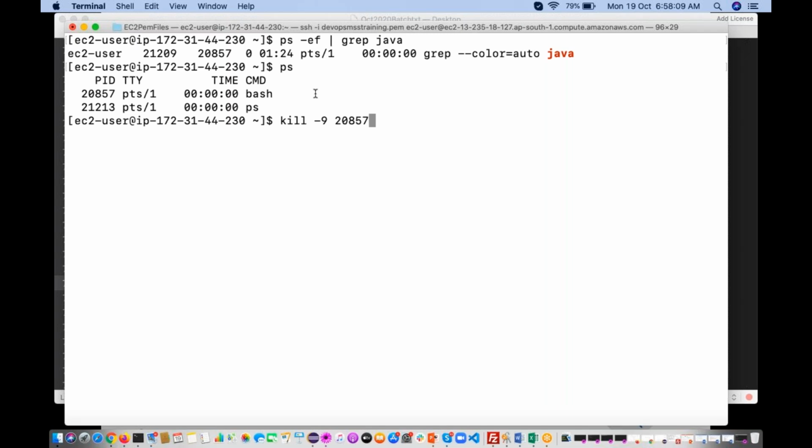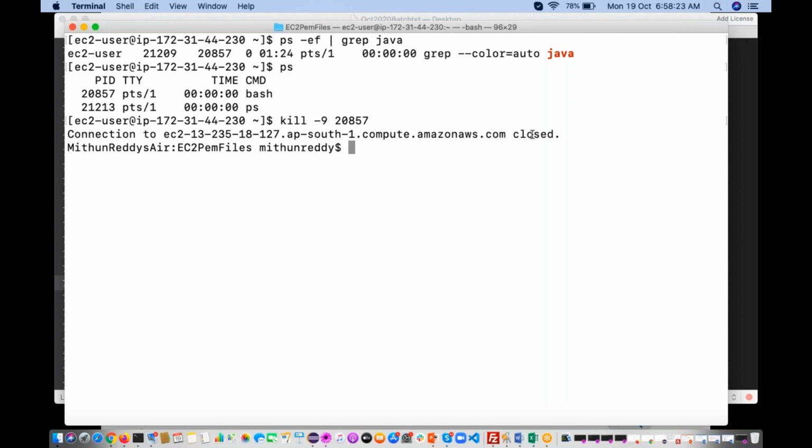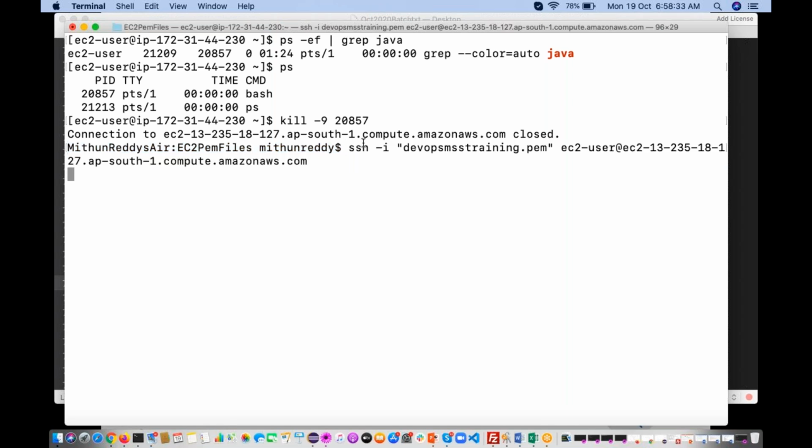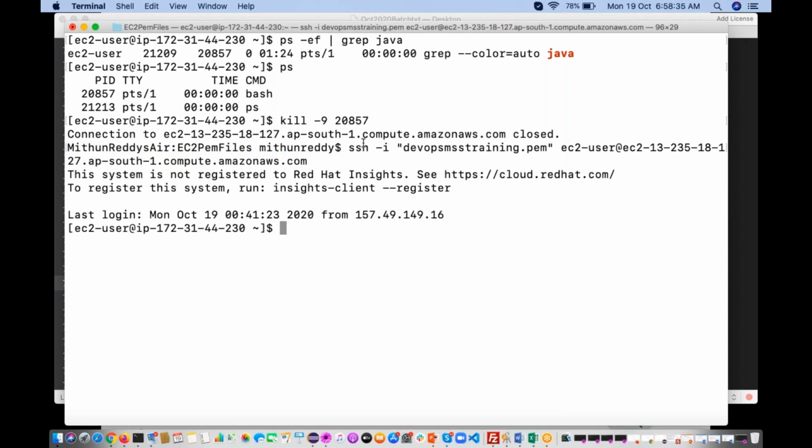Okay, kill, or you can use the man command. Now, if you see, once we execute this command, it is going to disconnect the server. The session is going to be terminated. See, close it. Right now, you are connecting to your laptop. Right, you can connect to the server again.